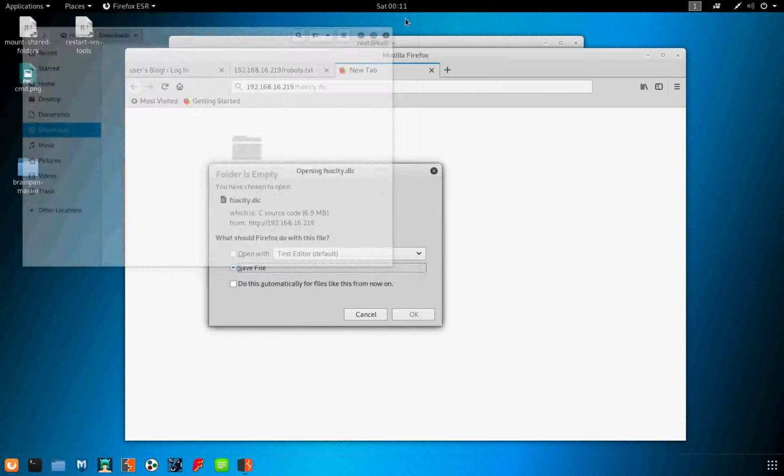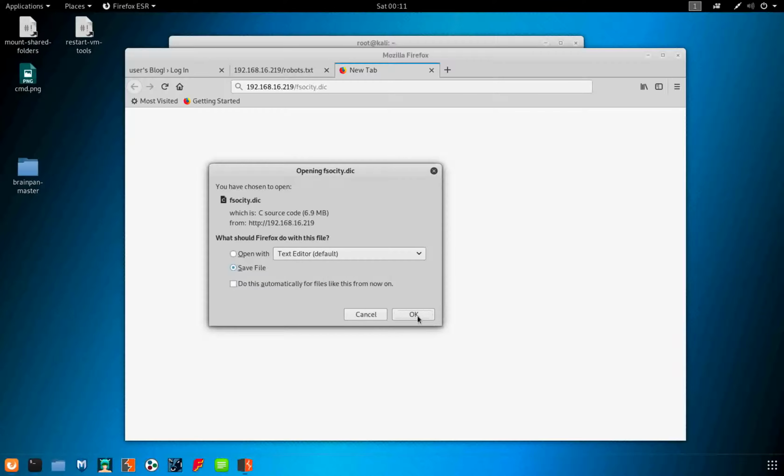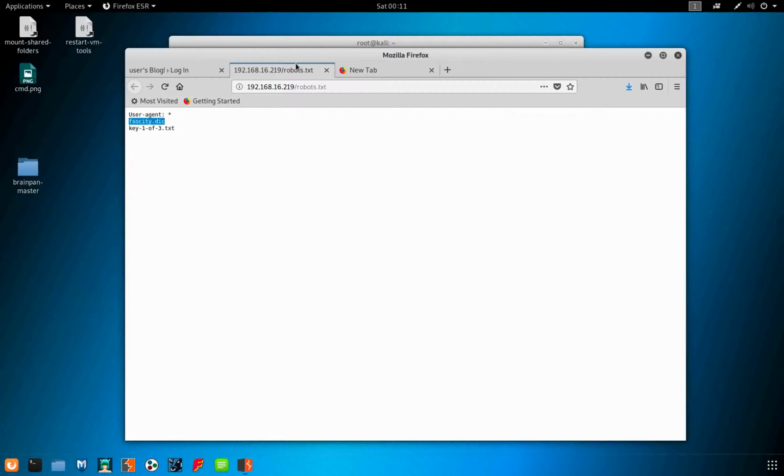These are the old ones, right? So let's save now. Let's save this particular file, and let's also do the same thing for the other one. Let's see what this is.